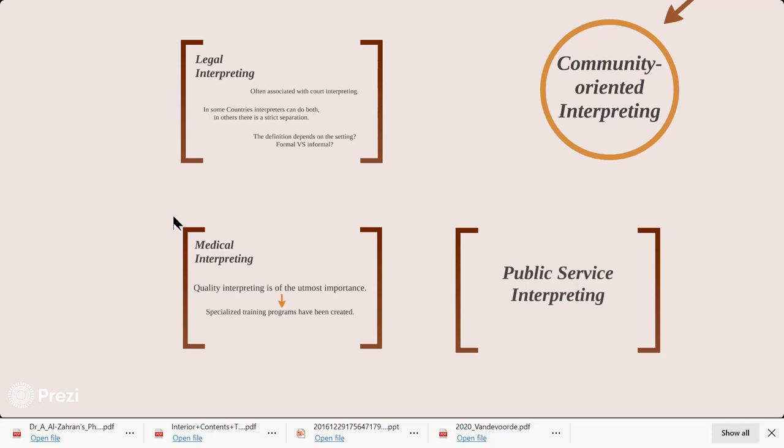Quality interpreting is of the utmost importance. Here in medical interpreting, we say quality of interpreting is the utmost need. Why do you think quality interpreting is the utmost need for community interpreting, especially in medical?